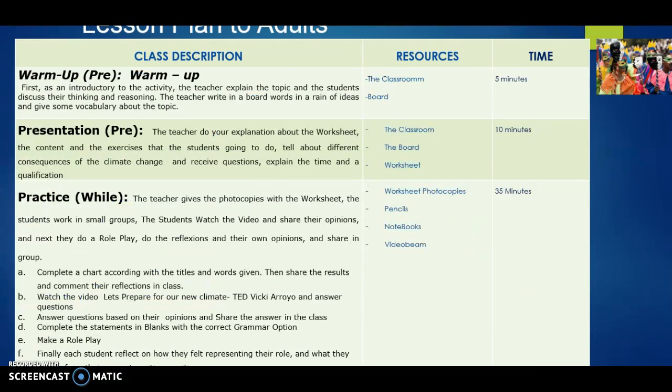A. Complete a chart according to the theories and words given. Then share the results and comment on their reflection in class. B. Watch the video "Let's Prepare for Our New Climate" by TED, Vicky Arroyo, and answer questions. C. Answer questions based on their opinions and share the answers in class. D. Complete the statements in the blanks with the correct grammar option. E. Make a role play.